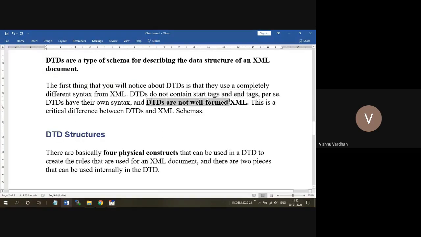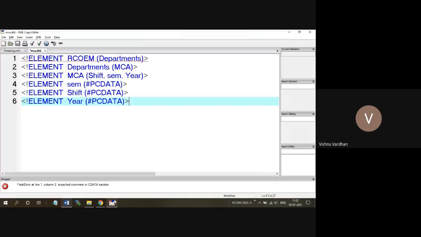सो डीटीडीज आर नॉट वेल फॉर्म्ड एक्सएमएल. फर्स्ट ऑफ ऑल दे आर नॉट एट ऑल एक्सएमएल, क्योंकि वेल फॉर्म्ड नहीं है तो एक्सएमएल नहीं है. अगर कोई भी डॉक्यूमेंट वेल फॉर्म्ड नहीं है then we cannot say that document as an XML. As simple as that. So that's why DTDs are not XML.